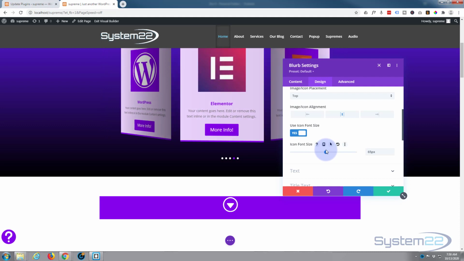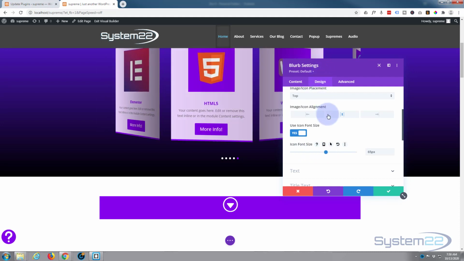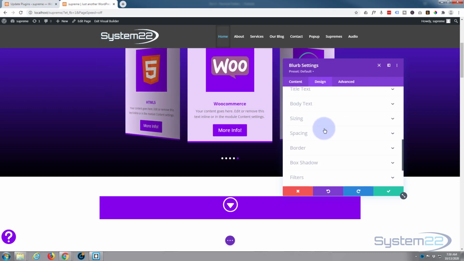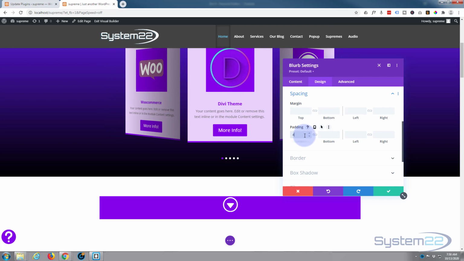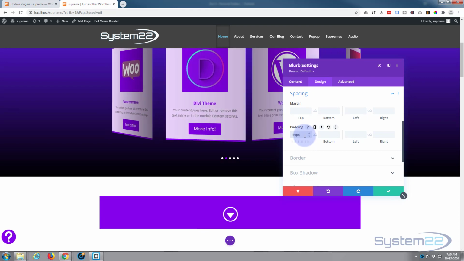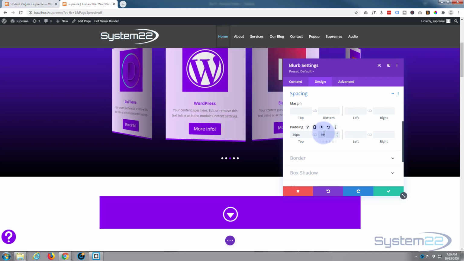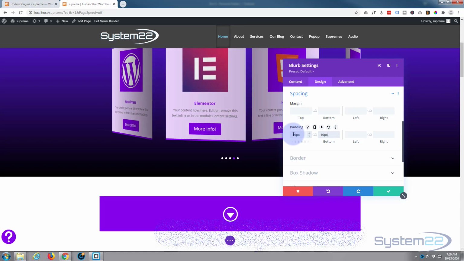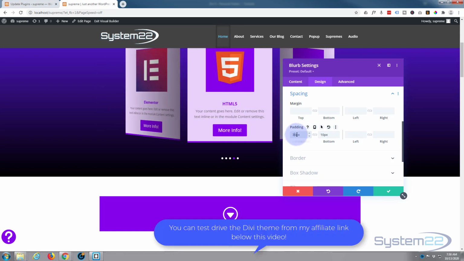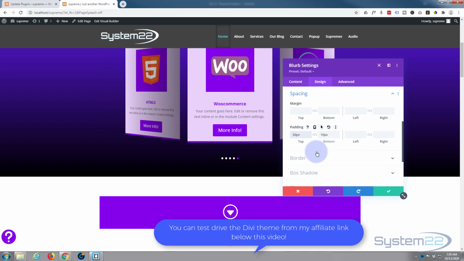And it's got a bit of padding on the bottom. Let's add a bit to the top. So if we go on down to spacing, let's try 40 pixels on top. Maybe a little bit much, but 10 on the bottom. Something like that, that's going to work for me.